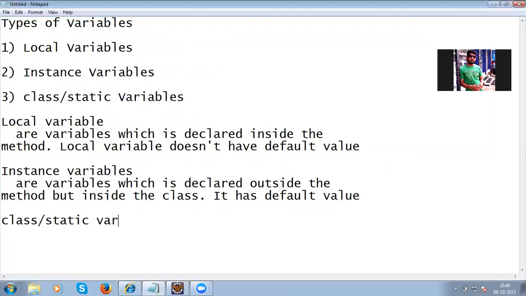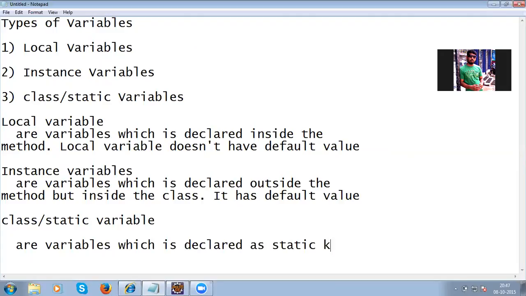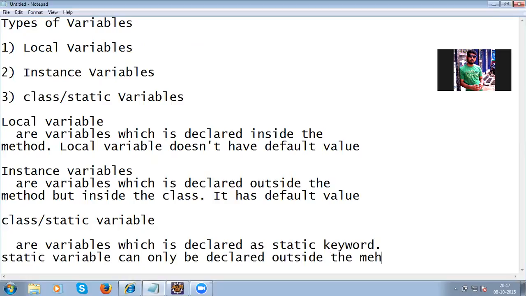And then class or static variables. They are very similar to instance variables, but declared with the static keyword. So whatever variable is declared as static is a class or static variable. The static variable can be declared outside the method. Even static variables have default values. So I hope you understand the types of variables theoretically.